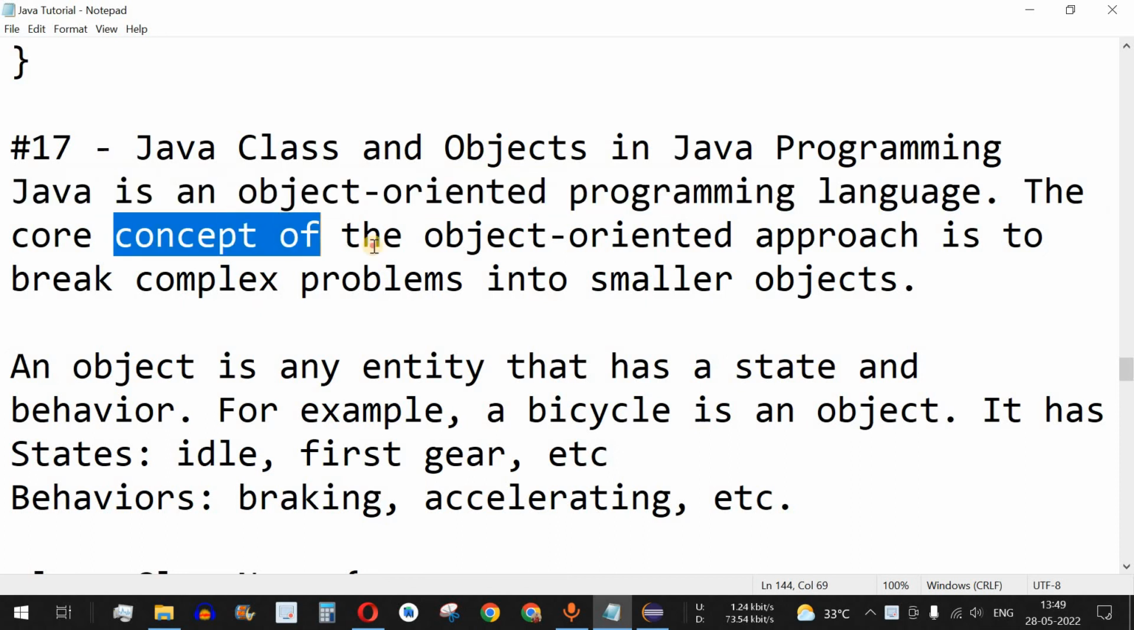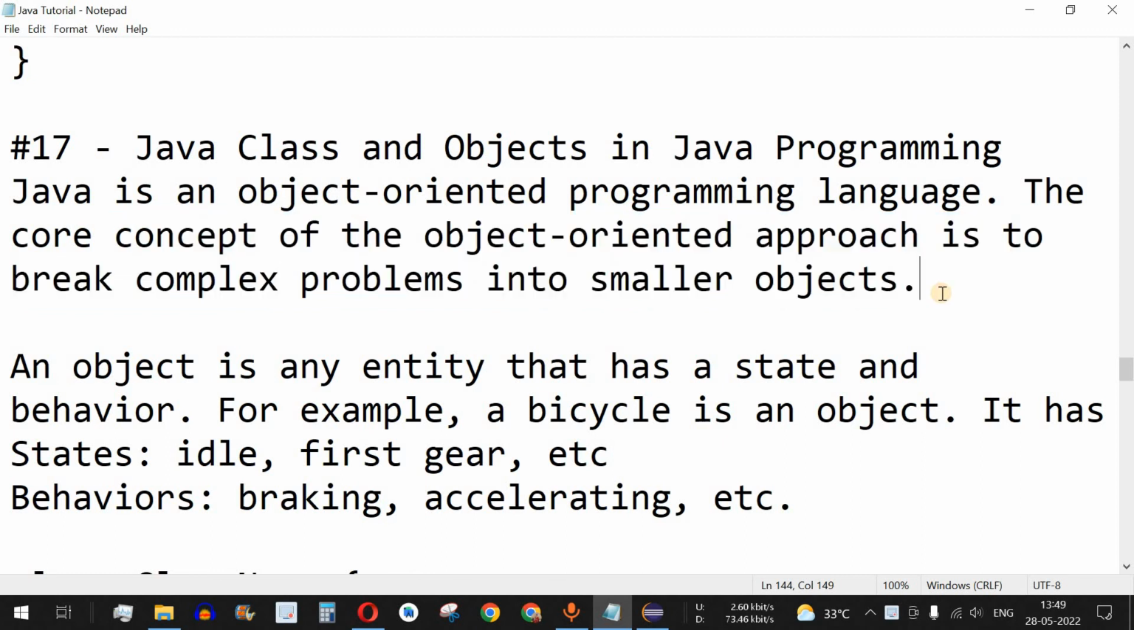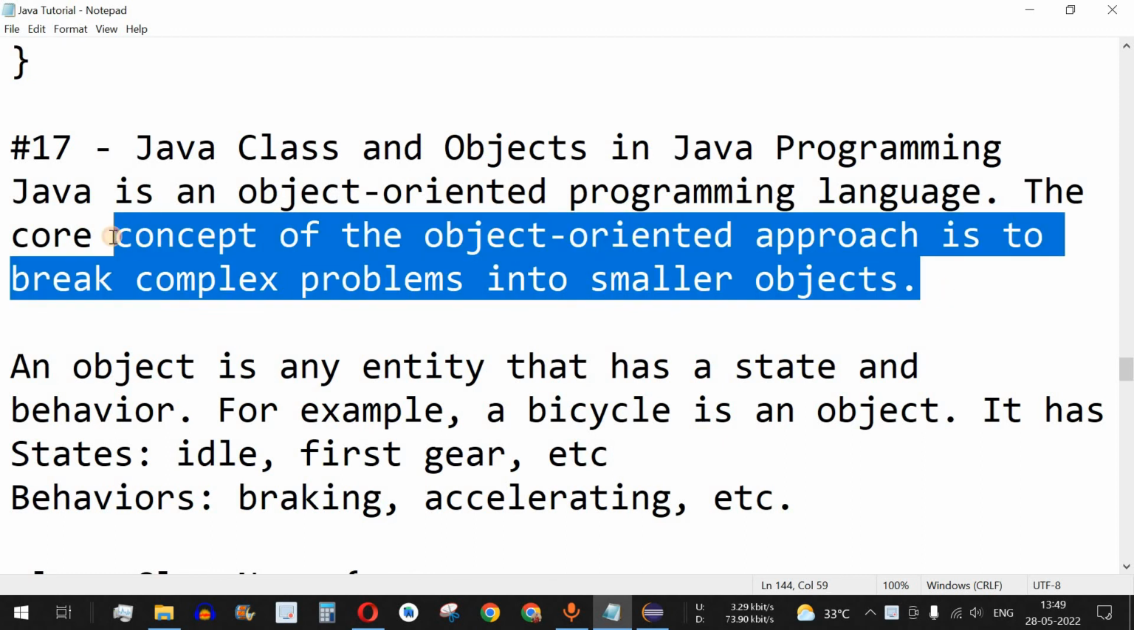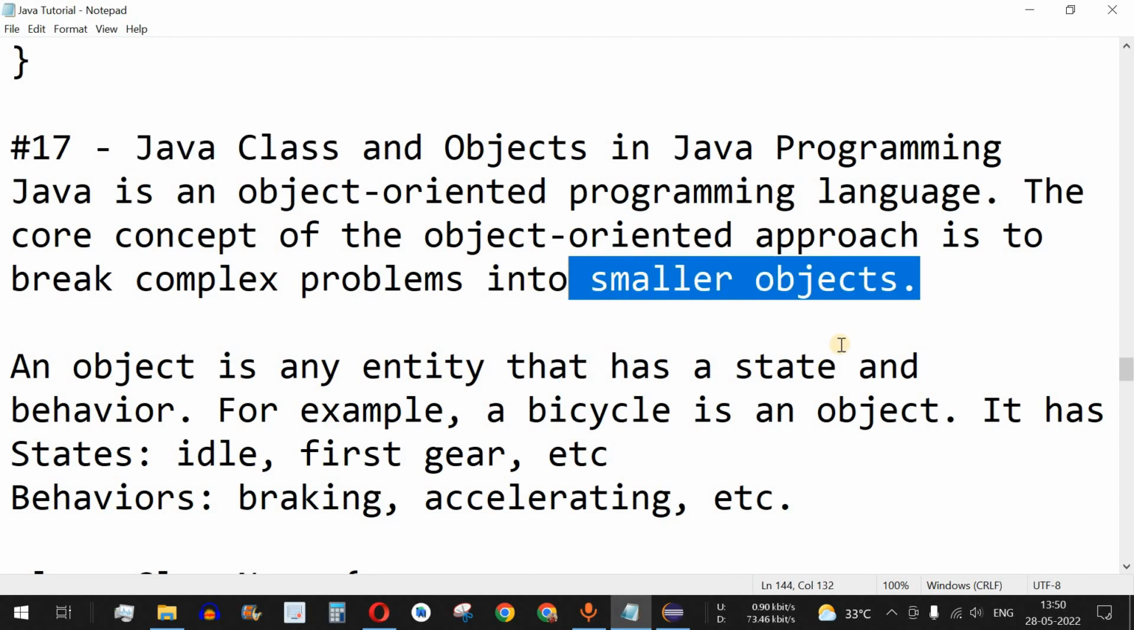So the core concept of the object-oriented approach is to break complex problems into smaller objects. So guys, whenever you work on your requirements, it is going to be a very complex problem that you are trying to solve. So basically you are going to use Java classes in order to break that complex problem into smaller objects, and then we can solve them easily and independently as well.